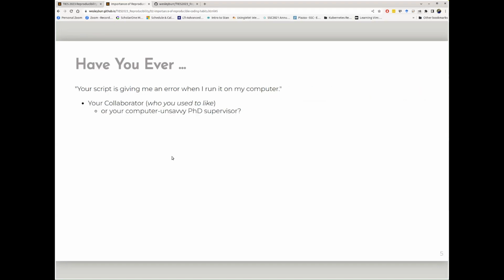Let's say you send a script with some data over to a collaborator. You're like, here, I got to figure this out. Model's running great. Here, run it for yourself and see. And they're like, it doesn't work on my computer. That could be your collaborator who you used to like, or it could be your PhD supervisor who doesn't really use the same programs, code, packages, whatever that you do. And you're just like, oh dear. And now all of a sudden you're worrying about tech support instead of focusing on the science.